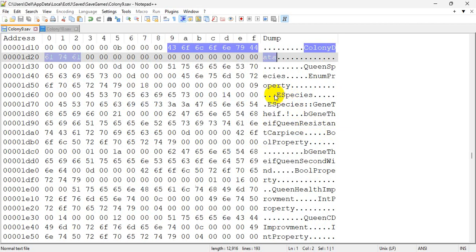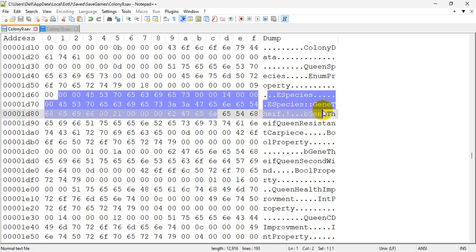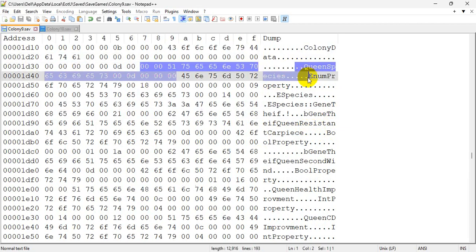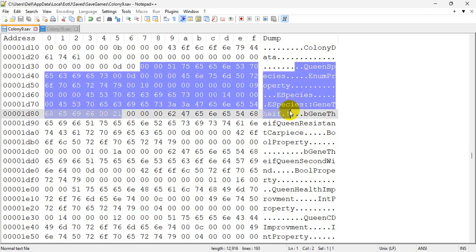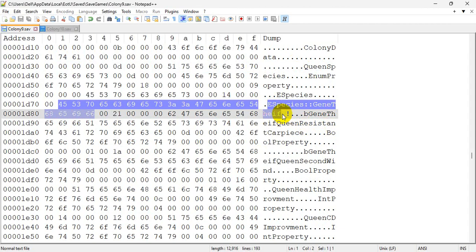The code for the queen species is here. E species, queen species here, queen species, E species, and E species genitive. You can see that this part we can change.